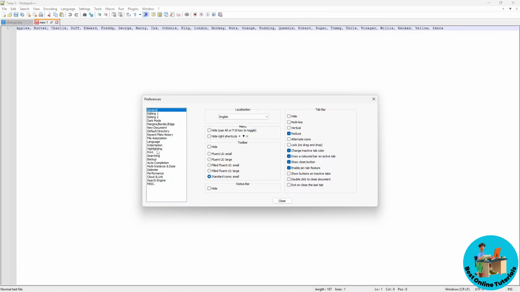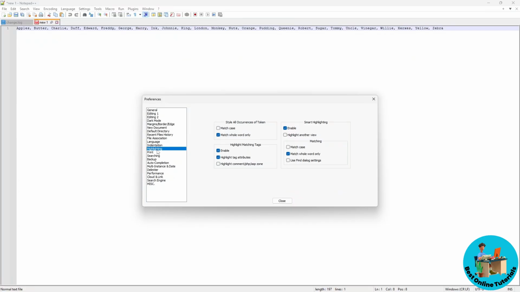And now from here, you will have multiple options. So just simply select Highlighting. And from here, guys, you will have Smart Highlighting. So just simply enable this one. And you will have other options as well. So just simply check things based on your preferences. And once you are done, you can just simply select Close.